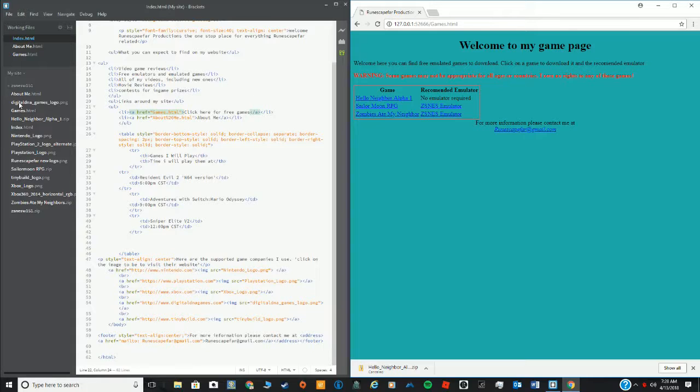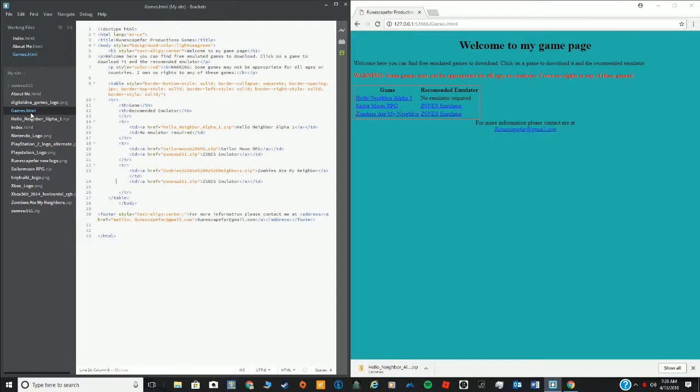So let's actually go to the, there we go, games HTML. So this is how I actually did this. This was in a table format. So I did the table with the border. Now our teacher did not want us to use this style anymore. He wants us to put everything in a CSS folder, which is okay.